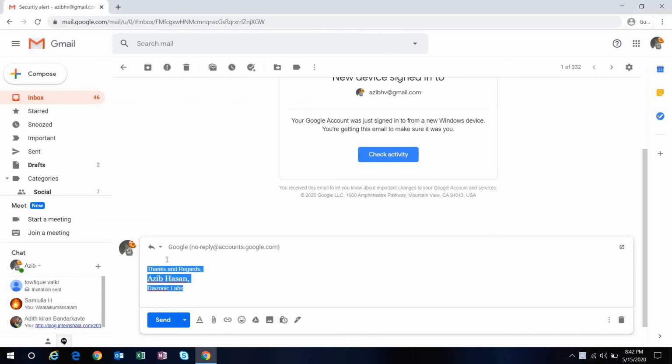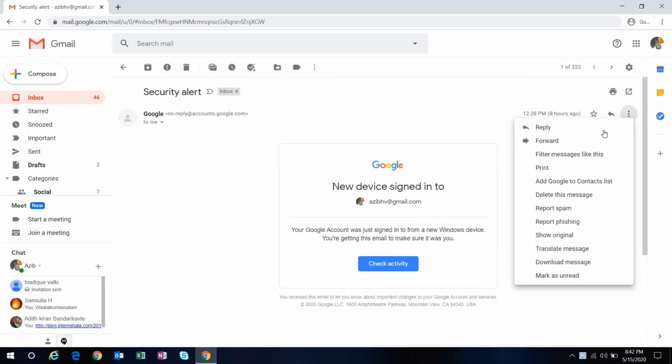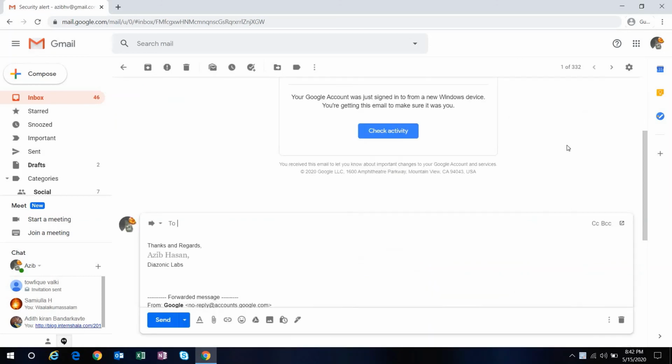We have the signature automatically coming up in the reply. Let's also check if we can get this on a forward. Yes, we get it on a forward as well, forwarded message, and you have your signature here. So that's really cool.